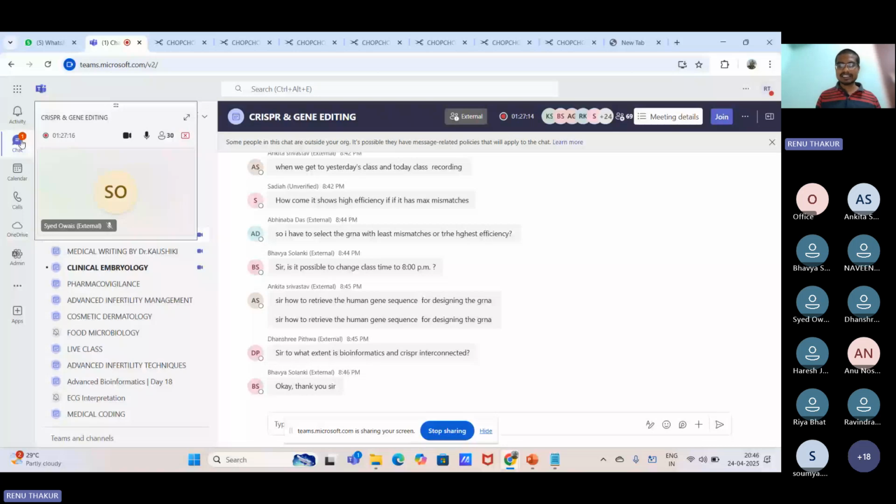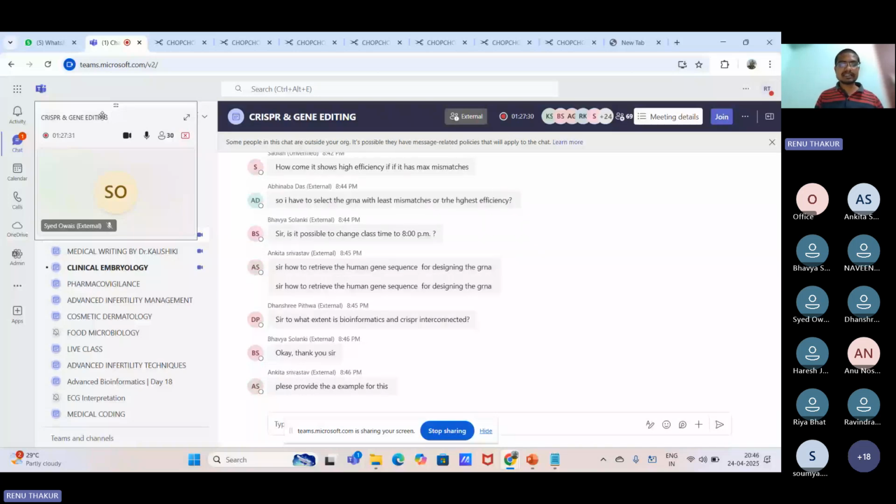Otherwise, just a minute, I will give one sequence. Can you design the guide sequence? It is not possible, correct. For this purpose, we need to rely on bioinformatic tools for designing the guides. This is highly interconnected with the designing of guides and sequencing information.